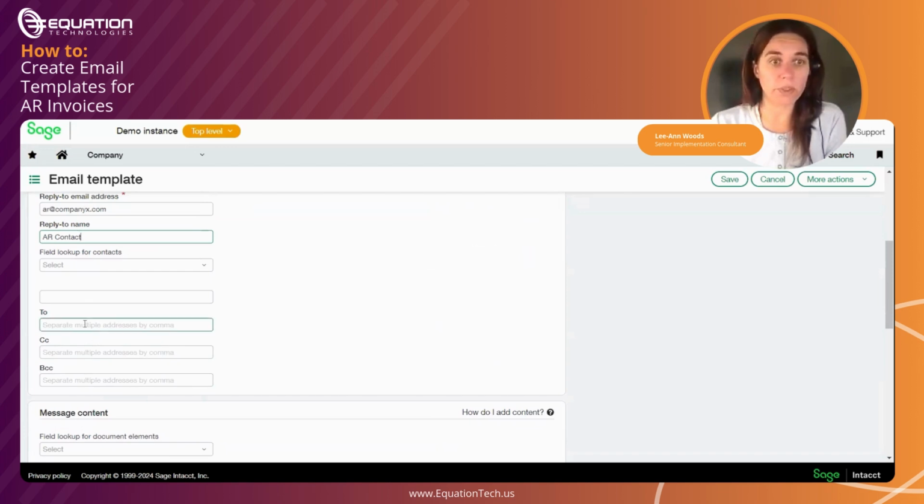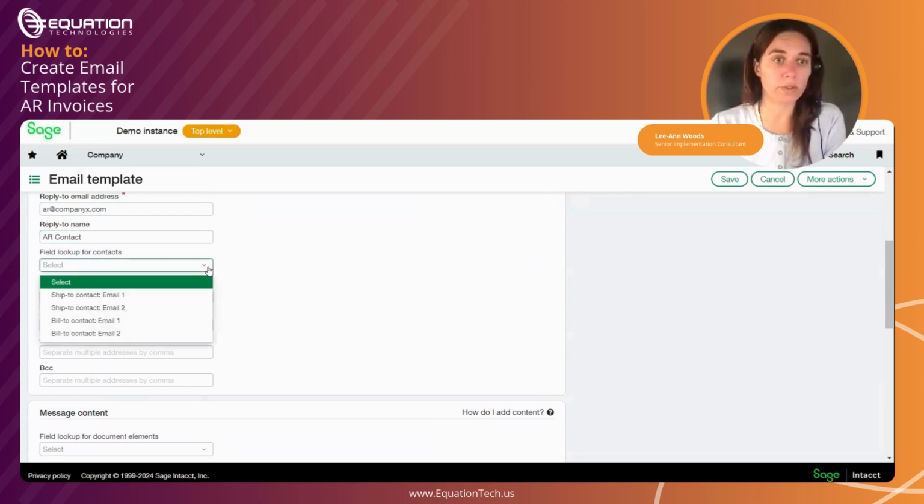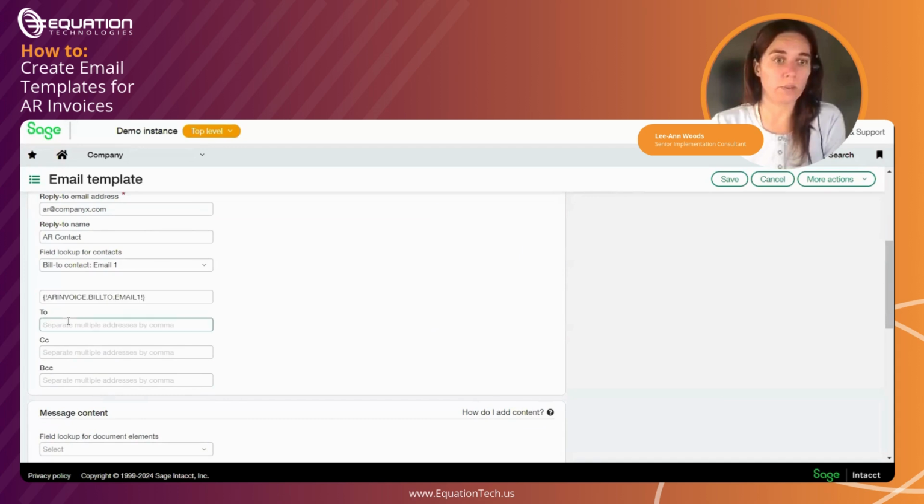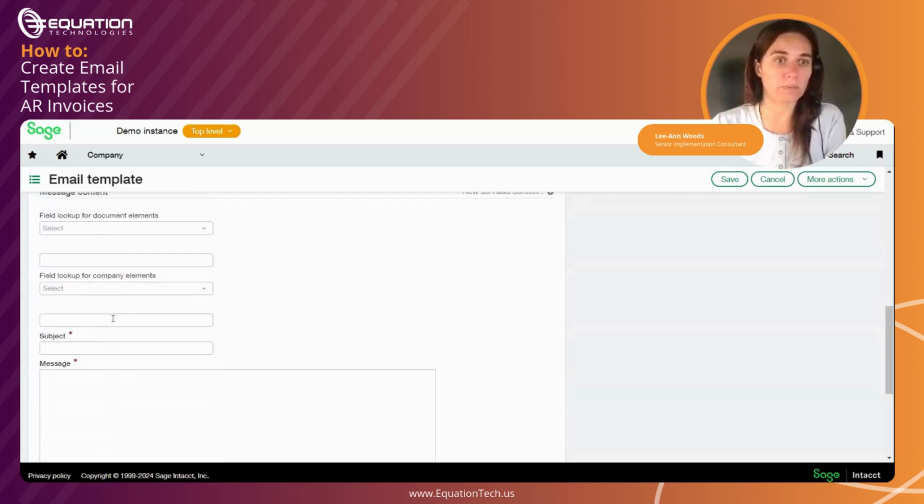So what we want to do here is pull in the merge field. On this field, the lookup for contacts allows you to find what that merge field name is. So the bill to contact email 1, we want to put in the To field, and in this case, I'm going to pull in anything in that secondary email address field into the CC field. This lookup allows me to pull in the correct merge field.